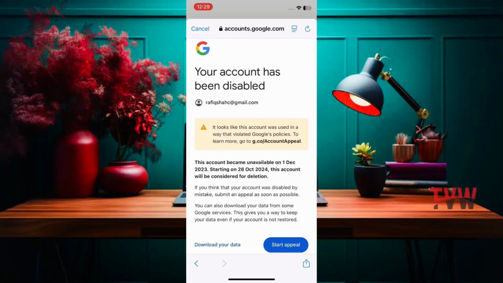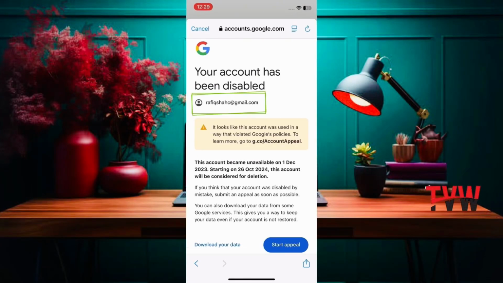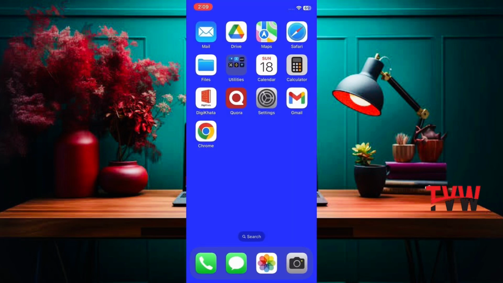Hello everyone. Today I would like to show you how to recover your Gmail account. If you have lost access to your Gmail account, and you are facing too many failed attempts and other issues, here is how you can fix all these things.